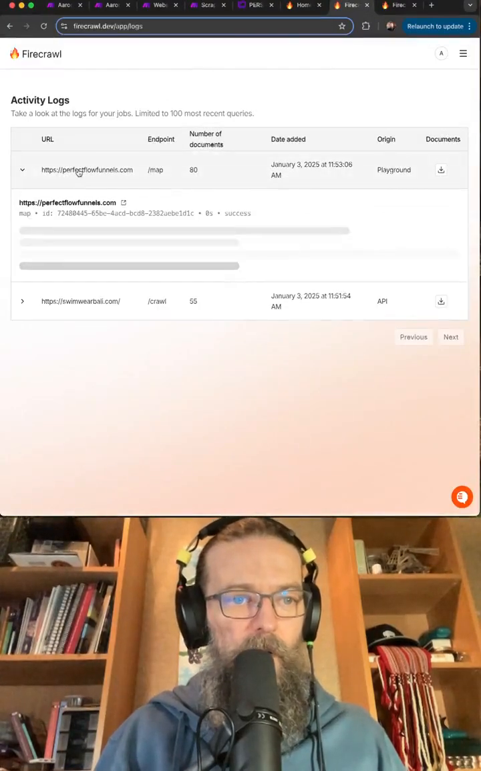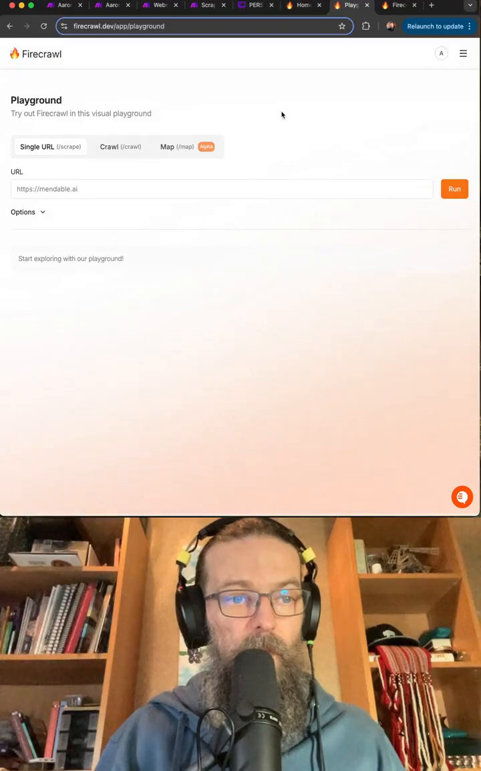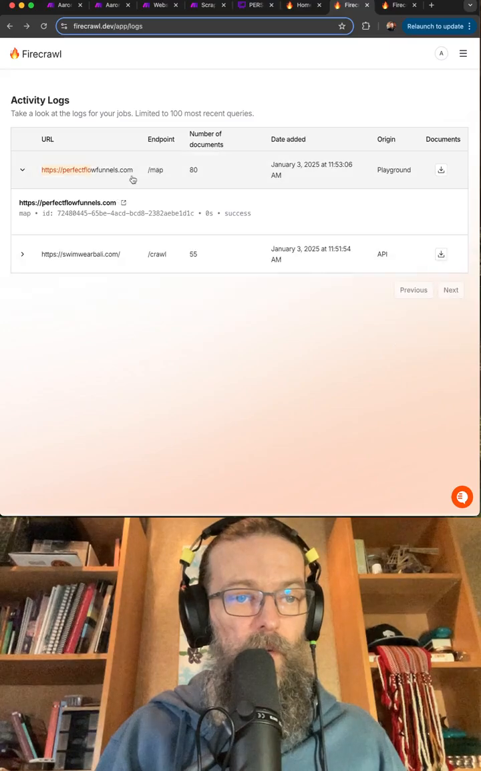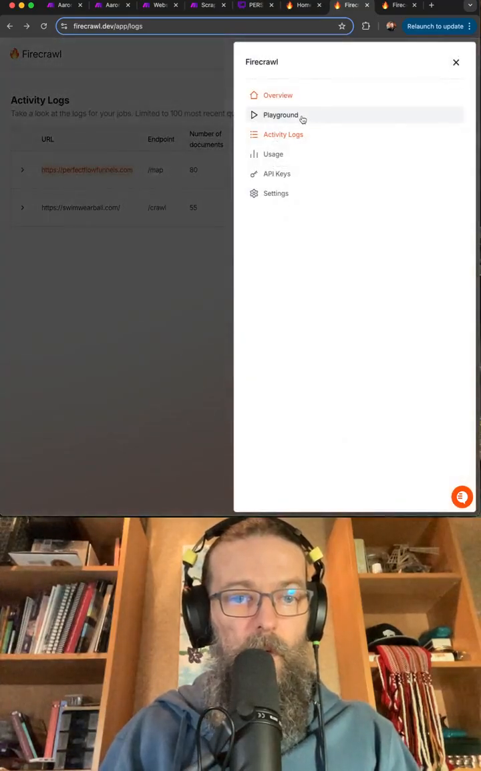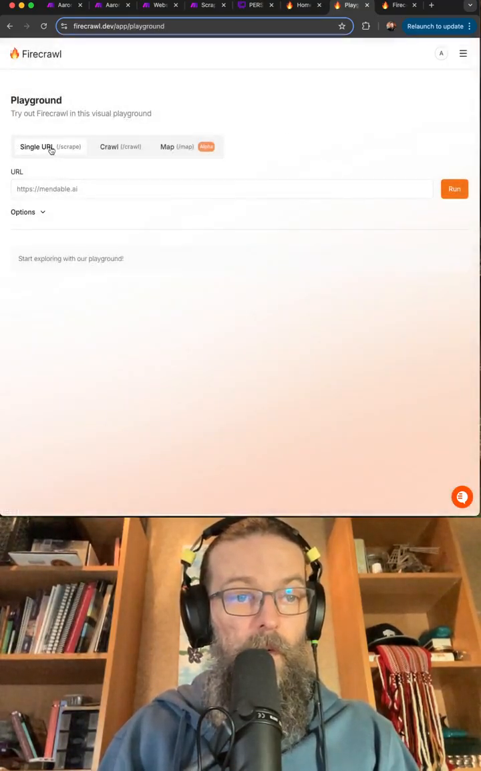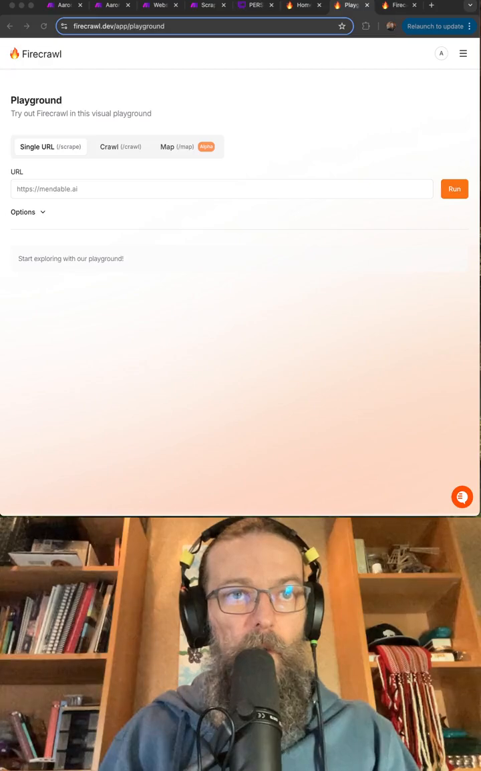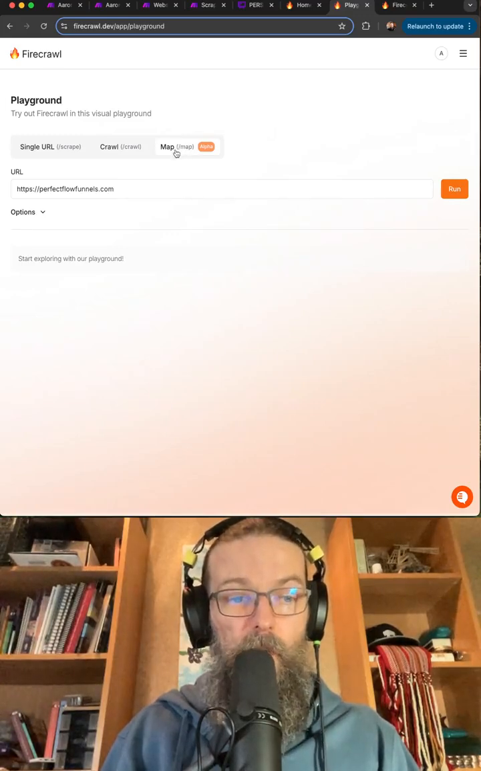So if we look at this, we go into this job, the activity logs, playground. There's some cool stuff about this. They have a couple of cool things. If we grab this website right here and we go into playground, they have 3 different things that we can do. We can scrape a single URL. We can crawl a site, which has a few different cool options. Then they have one called map, and this is actually really slick.